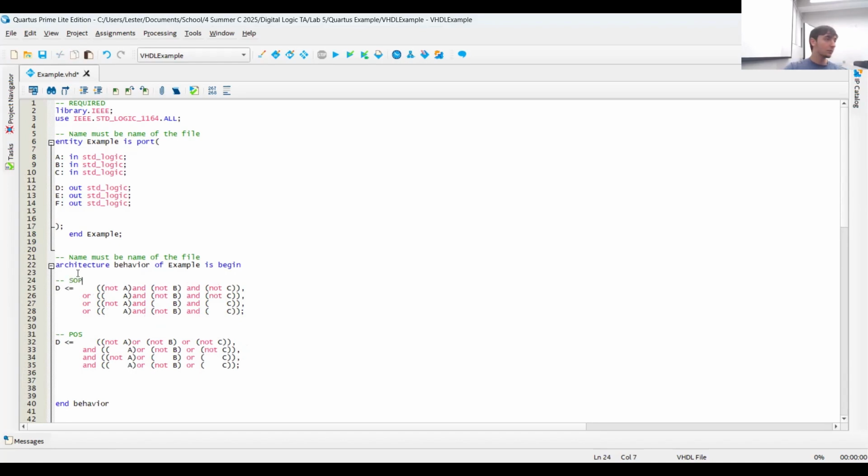So for the purpose of this lab, like I said before, VHDL will auto simplify for you. So all you have to do is look in your truth table and find the row and just plug it in. So you don't need to do any K-maps, anything like that. It'll be very simple. And so you just have your end behavior.